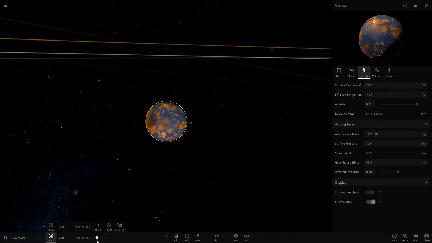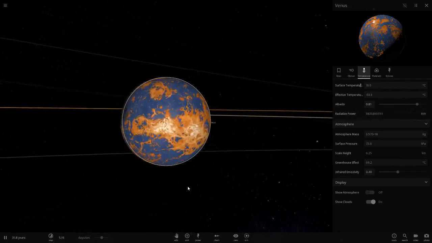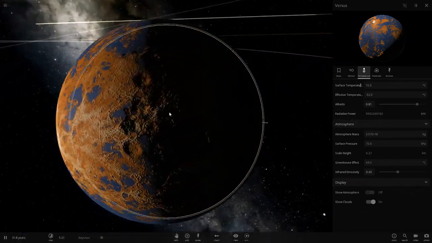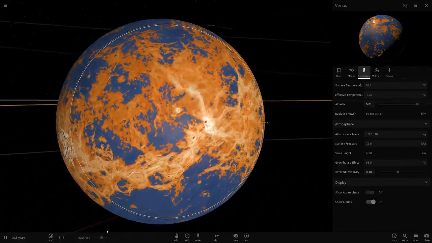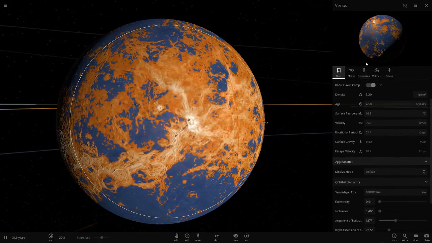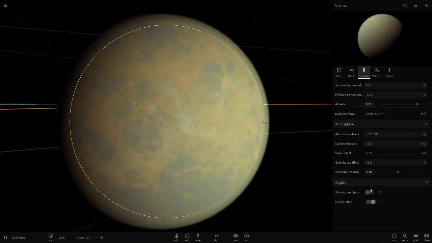So 81% of the light it receives, it reflects. So there we are. So looking pretty good. We still have that crater there, but when I save the simulation, that crater will disappear. So we're all good. We've got our custom Venus now, which is pretty sweet. So yeah, it looks good. Also, we'll leave the clouds off.